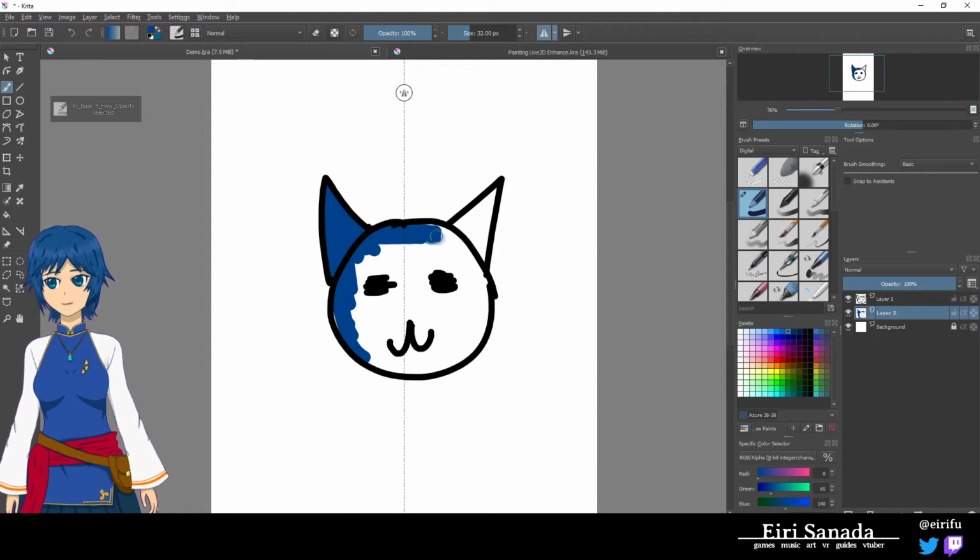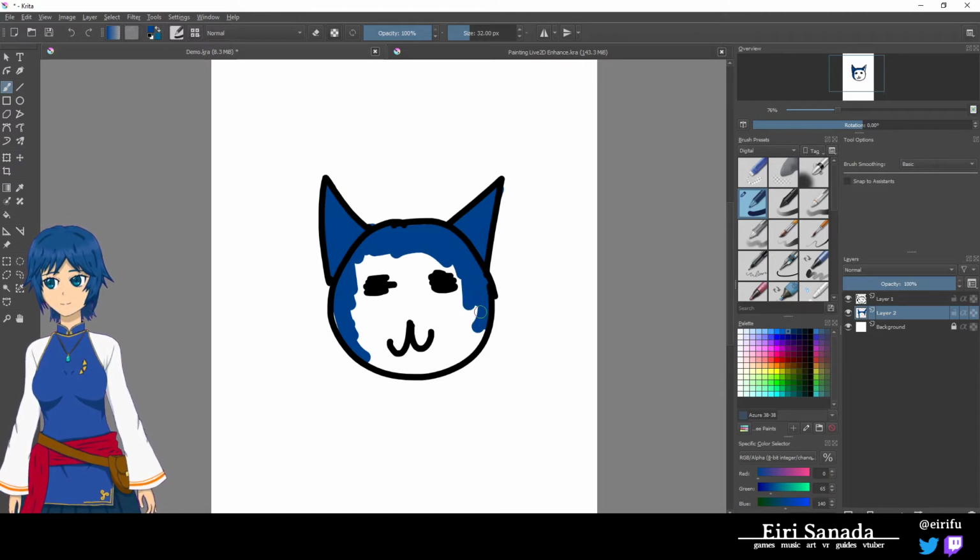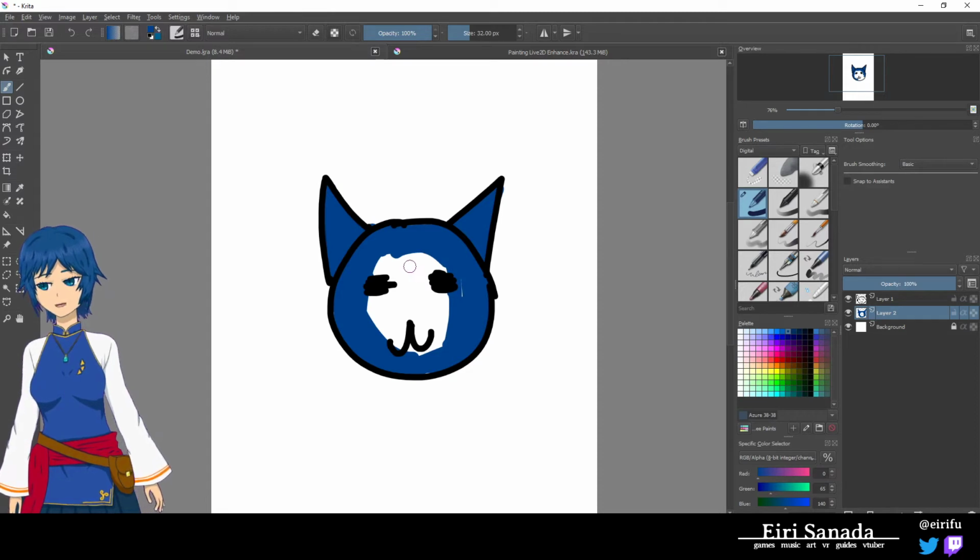Now, the program that you use to draw this doesn't really matter that much. But the key thing is that you need something that can export to a Photoshop file, and that's an important part of the workflow of making a Live2D model, because the Live2D program supports Photoshop files. So you can draw this in whatever you want, honestly. In this case, I'm using Krita, which is a free and open source drawing program.